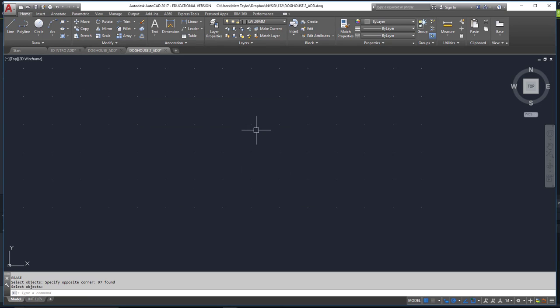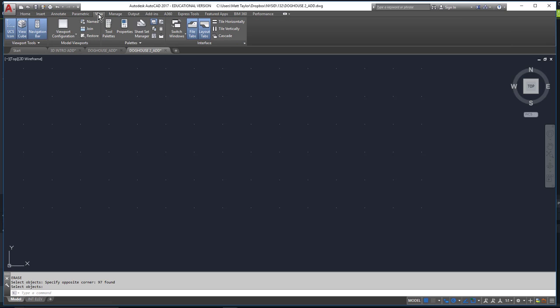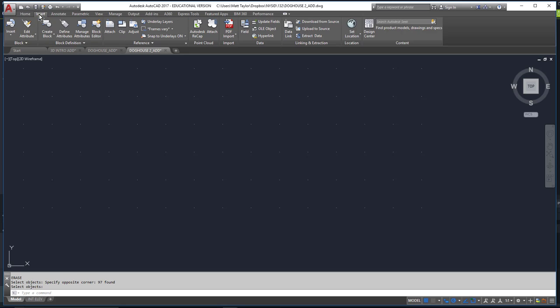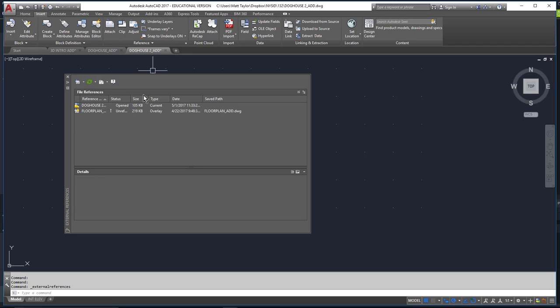And notice one thing I erased was the XREF, but that's not enough just to erase it. You have to go to your view toolbar, not there, insert toolbar, and this little button on the reference sub toolbar will bring up your external reference manager.